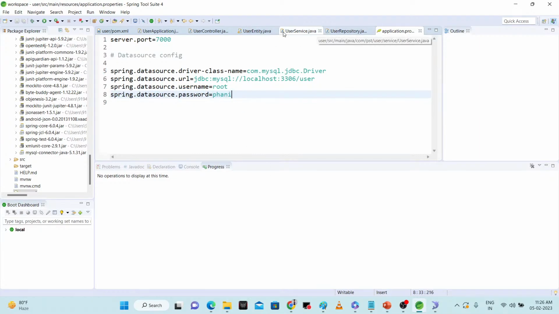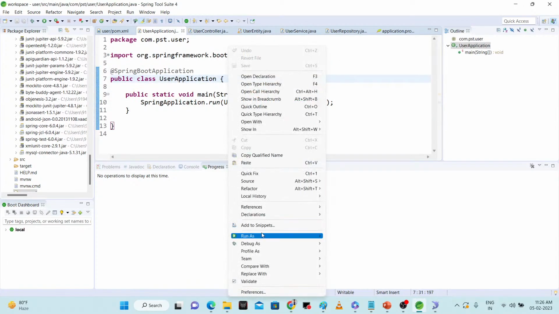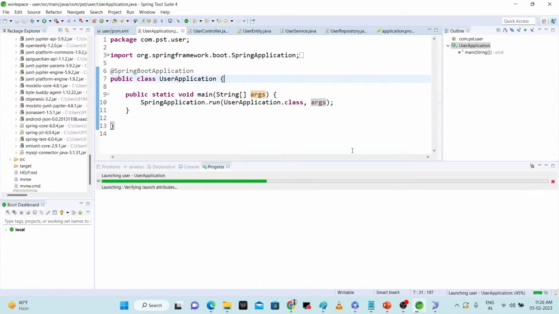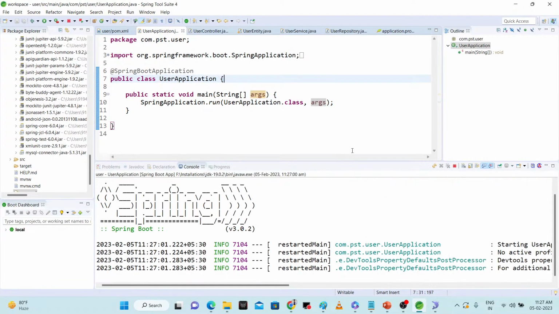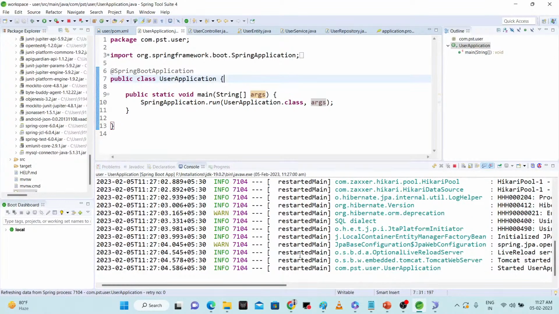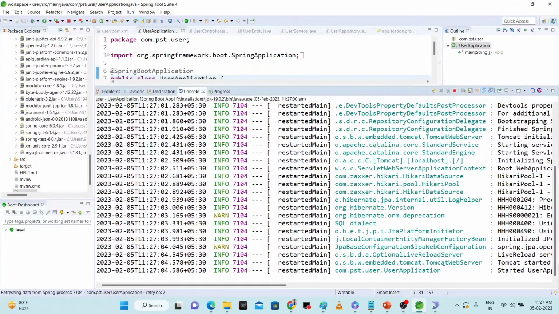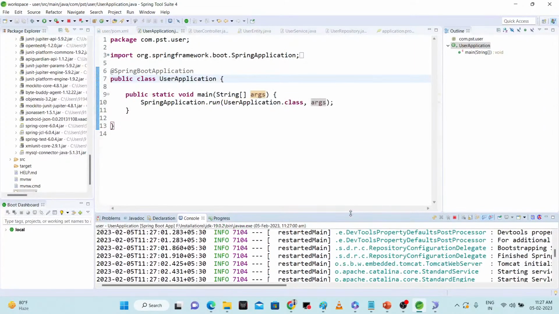We'll see whether the application is working or not. Run as Spring Boot app. Yes, now the application is up and running. The user application and embedded Tomcat server have started. Okay, our configuration is done. There is no database connectivity logic now, I mean no JDBC logic, prepared statements or result set. There is nothing here. That's how our step is completed.